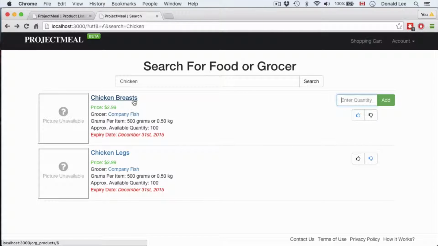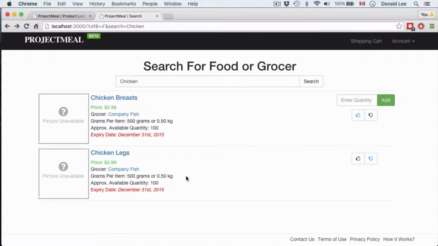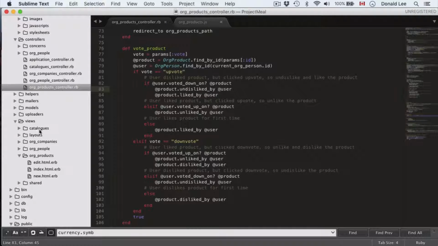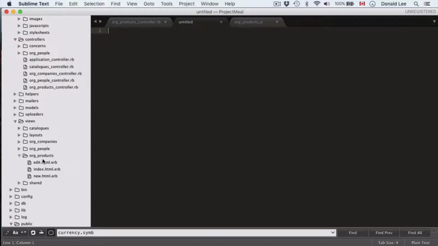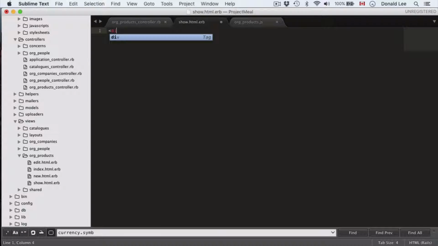But before we get to that, let's click on chicken breast. It says missing template for product show, and that's because we are missing the show view. So let's go ahead and create that for this video. Let's flip over to our project, go to org products and do new file. The first thing we want to do is open up some divs, and we have to save this first as show.html.erb, and now we'll open up the divs.